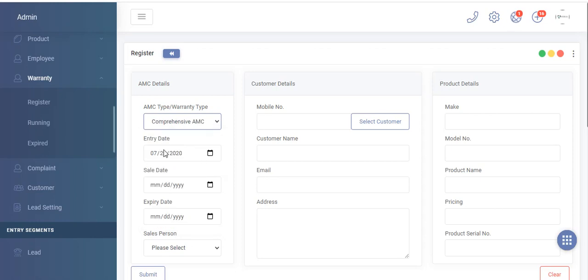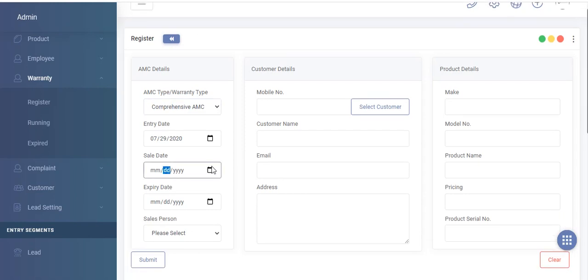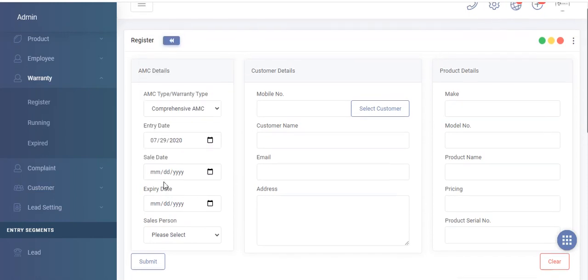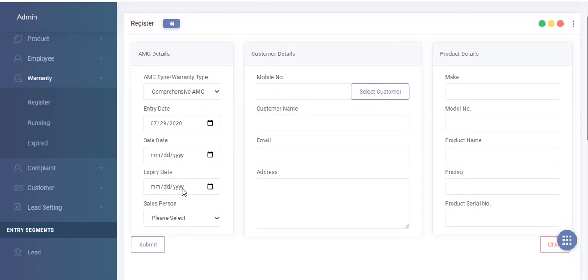After that, you have to set your entry date and your sale date. From here you can set them. After that, guys, you have to set your expiry date, the expiry of your warranty. For example, if any customer comes after the expiry of his warranty, then you have to take the update from your CRM. So it is for that, so that you should not be misled by your customer.